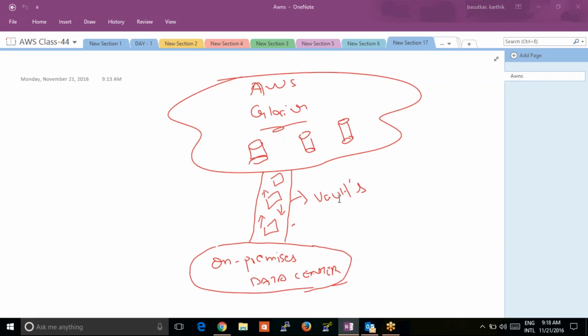Okay, very good. So how will we store the data in Glacier? We'll store the data in Glacier as containers. So we'll create containers and store the data in those containers. Let me show you.